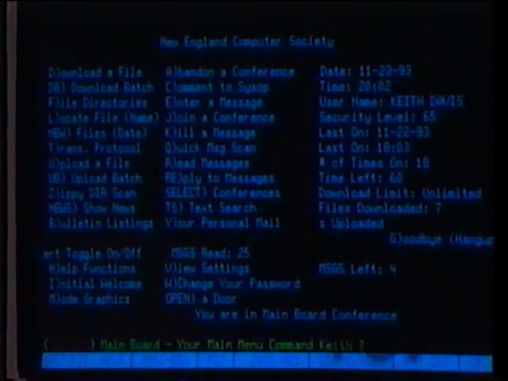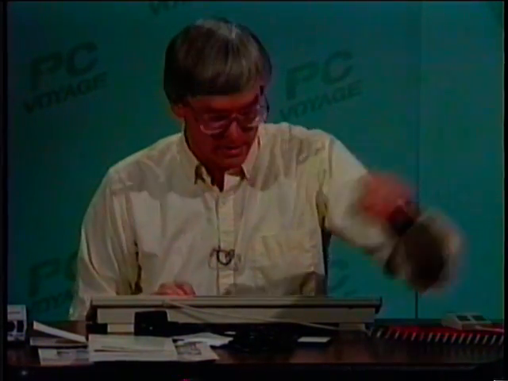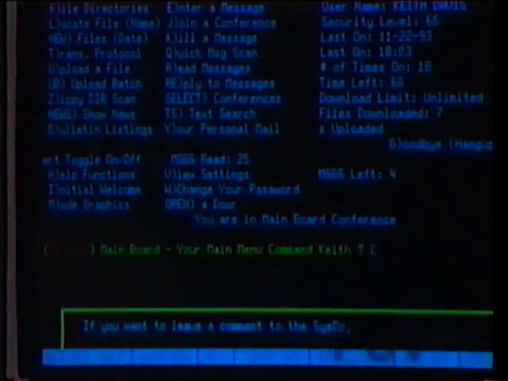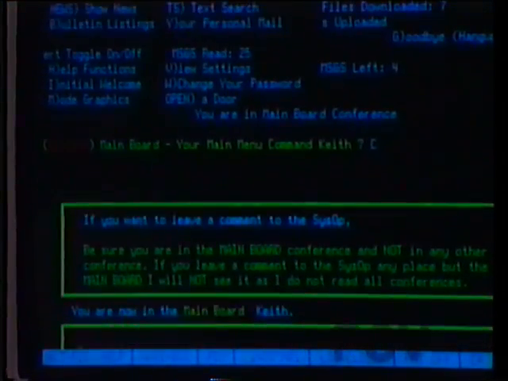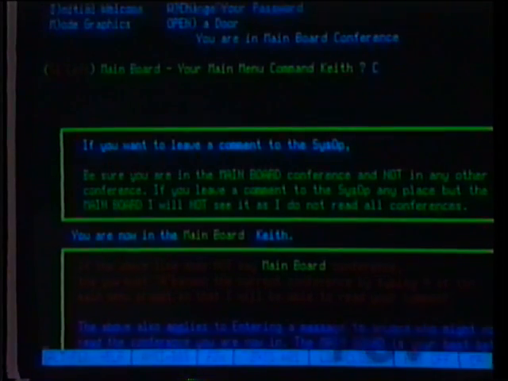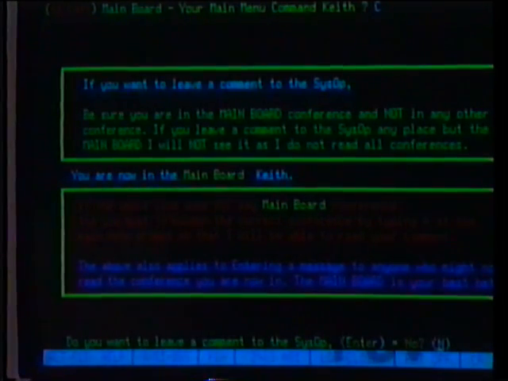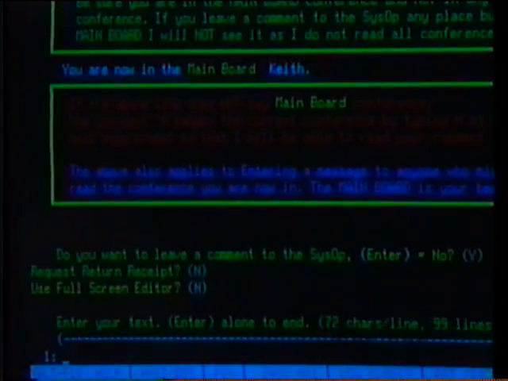I don't see it right away here, but there's generally a command that lets you page the SysOp and come over. But let's leave him a message now. C for comment. And let's see, do you want to leave a message? We say yes. And return receipt, no. You can use a full screen editor.